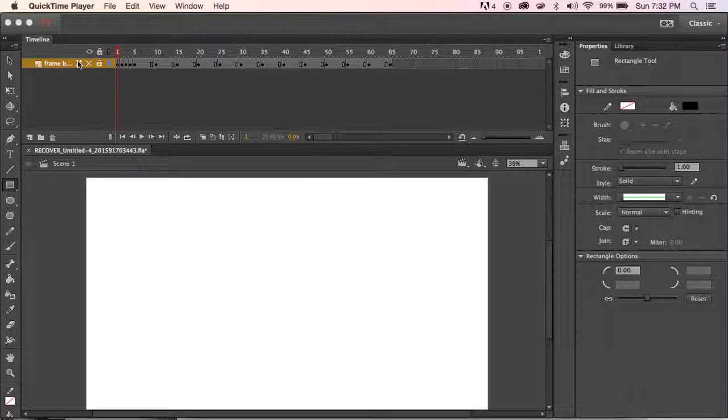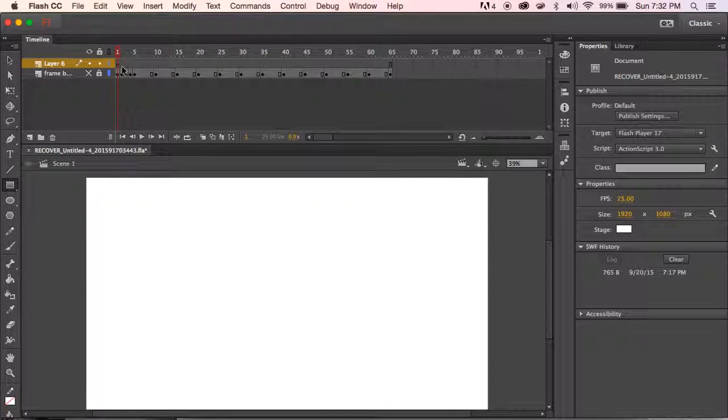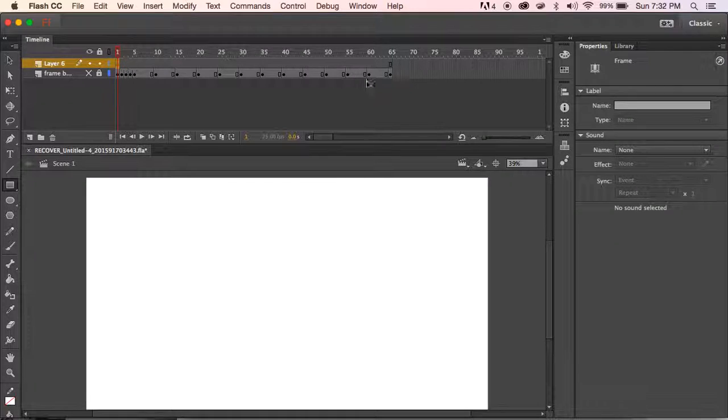So now I want to try some tweening on a new layer. I'm going to go to my timeline and click on the new layer icon. I'm going to turn the visibility off on my previous layer and also lock that previous layer so that I know that I'm definitely working on this one.